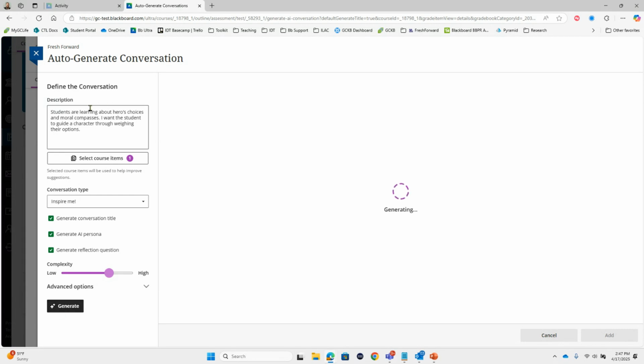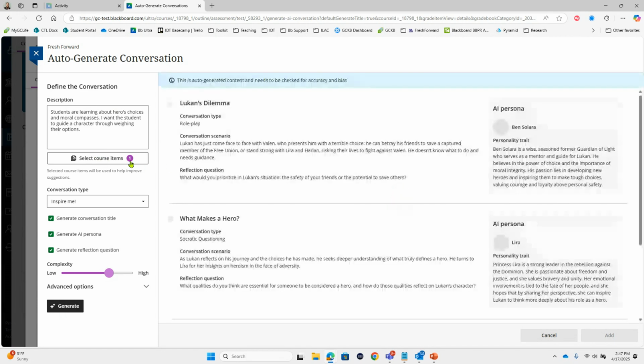And so now it's going to take this description. It's also going to take the document that we've identified for it. It's going to pull that together now. And now we have this situation where Lucan has just come face to face with Valen and has a terrible choice. He can betray his friends to save a captured member of the Free Union, or stand strong with Lyra and Harlan, risking their lives against Valen.